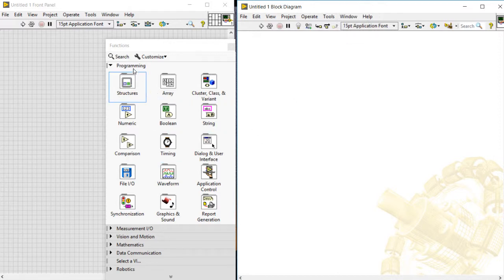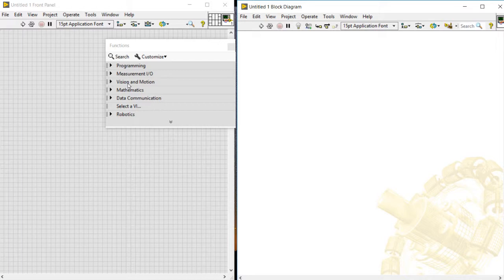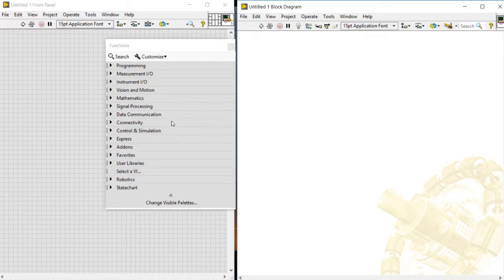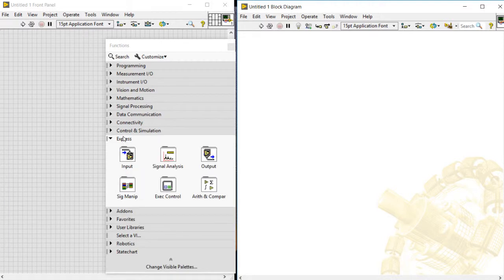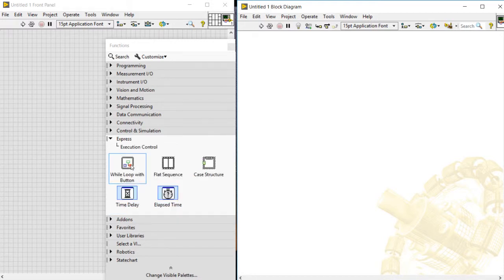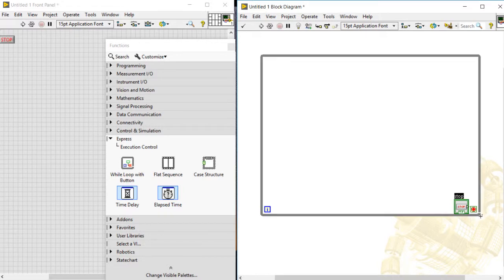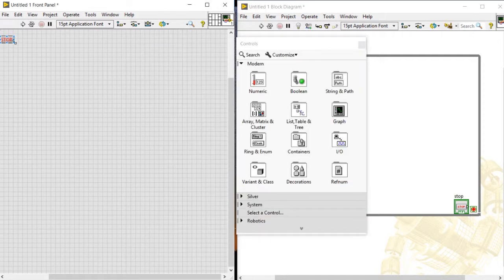First of all, I like to start with a while loop that has a stop button attached. It just makes it easy for the user to stop running the program eventually and to start it. So I come to the Express toolbar, Execution Control, and I grab the while loop with button. You click it once in this screen, you come over to block diagram, drag it open and in, I draw my square basically, and there we go. I have my stop button with my stop condition, and on my front panel, a stop button has shown up. I often will make that a little bit bigger than the default, just so that it's easy to see.